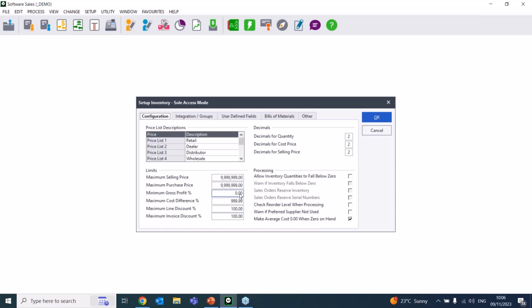It doesn't need to have a percentage, but you can literally say, so that my people don't set this into a negative, what I'm going to say is this needs to have a gross profit percentage of at least 15%. That is the minimum that this needs to be. And then what is the maximum cost difference?